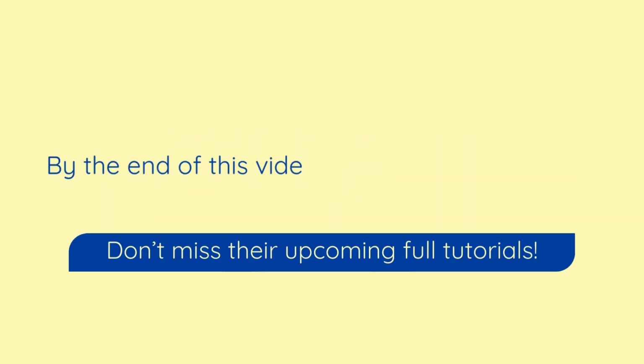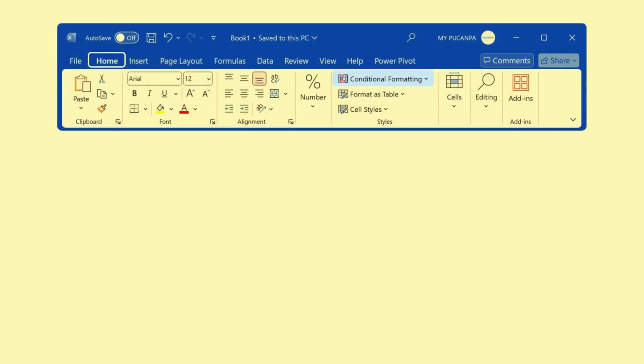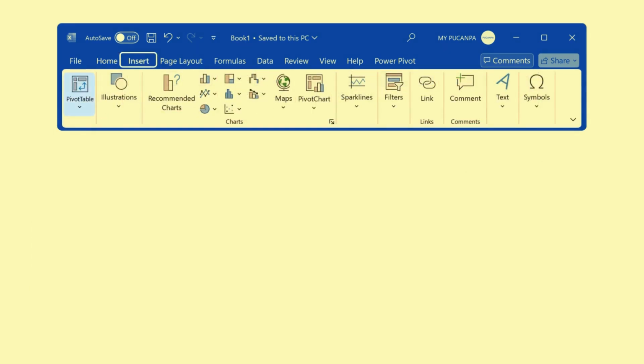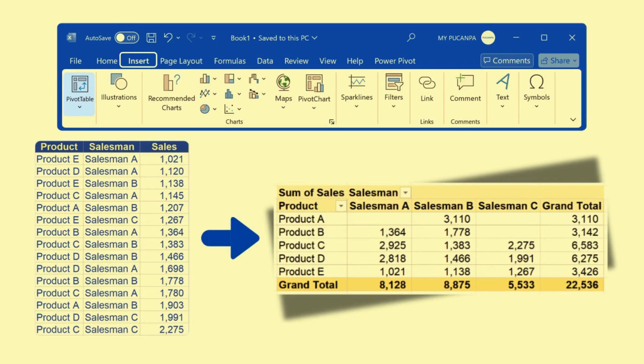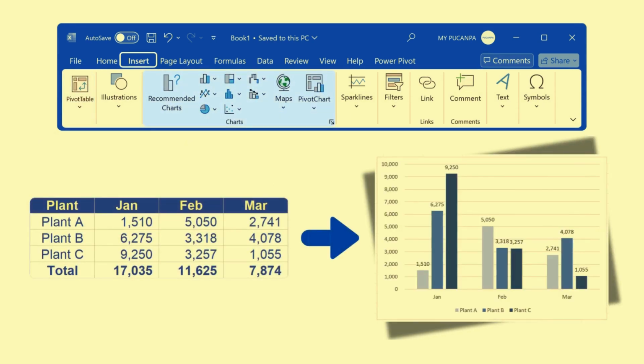By the end of this video, I will introduce 3 crucial Excel tools. Conditional formatting is used to highlight specific data. Pivot table is used to summarize and aggregate complex data. A chart is used to visualize data to ease the audience in reading it.